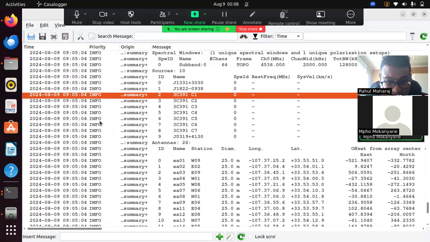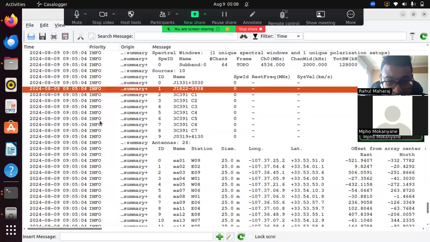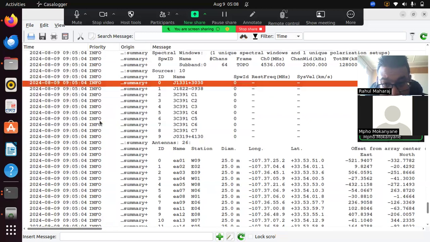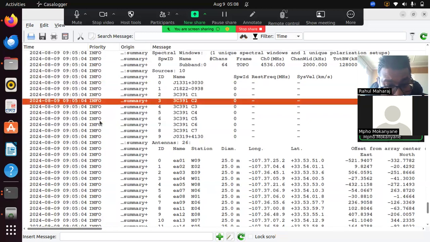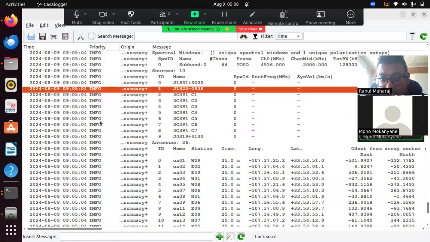Oh, he said something about this. I think this is the source and this is the calibrator. Yeah, this is the source and this is the calibrator. You just have to look at the numbers. The reason they do the calibration is so that they get accurate measurements for the entire source.